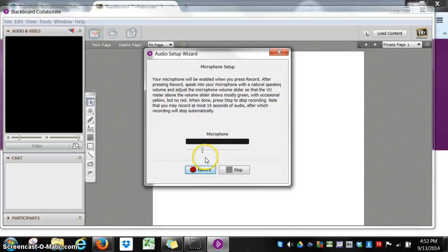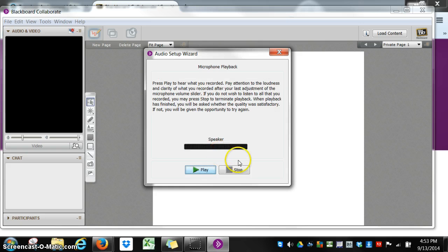After we've told it OK, this is the slider button. We can move it to the right, or we can move it to the left. We're going to go ahead, we'll press record, and while I'm talking, we'll watch that bar up here. If it's turning, as long as we're seeing green, that's super. If we're seeing yellow, that's about as loud as it needs to be set. Okay, we'll go ahead and now we'll play it.